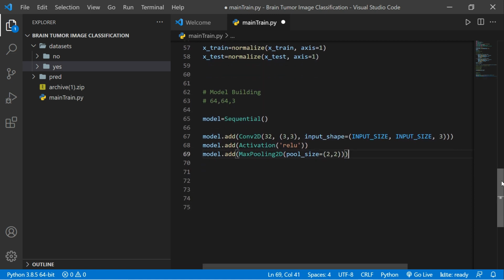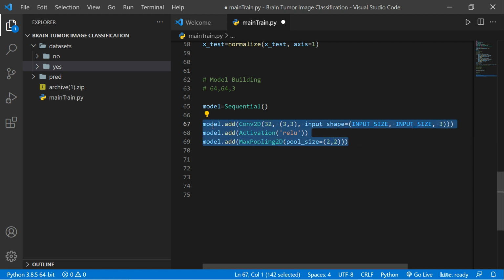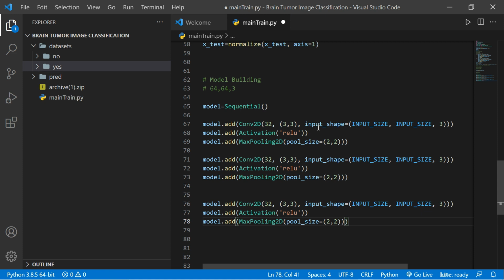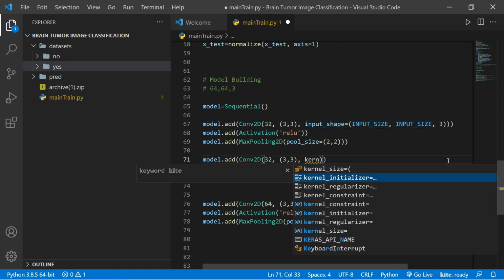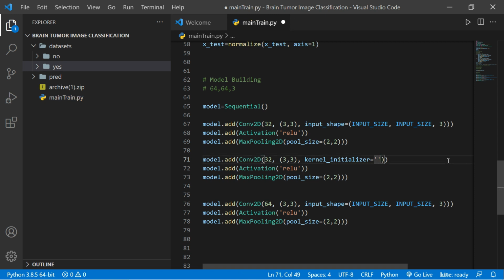I will just copy this out, Control C, Control V, and Control V. Let's make it 64, and let's remove this one. And let's say kernel initializer, we're using the uniform.